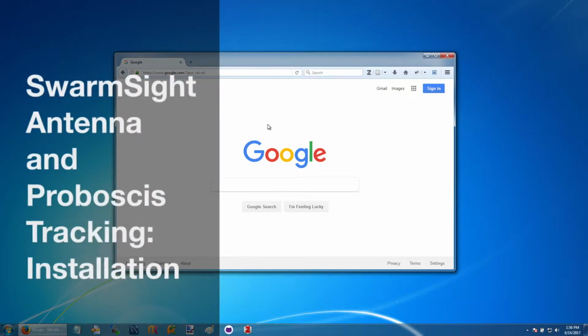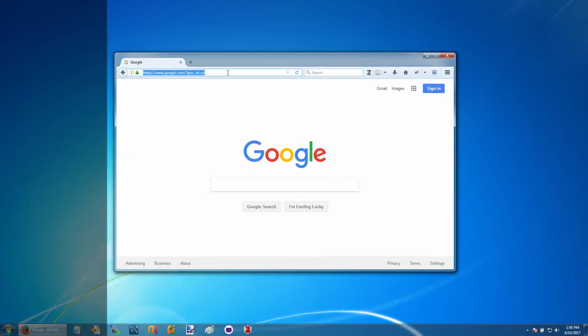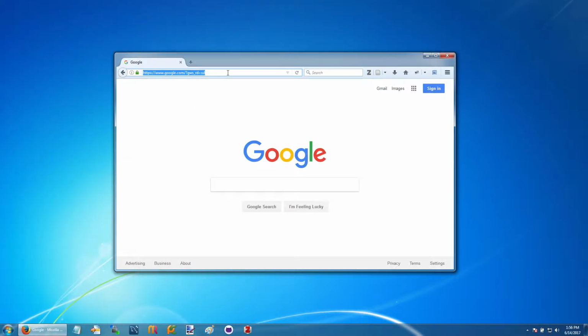Okay, so let me show you how to install SwarmSight, the appendage tracking module, which will track the movements of antenna as well as the proboscis of insects such as honeybees. So the first thing is to fire up a browser and then go to swarmsight.org.